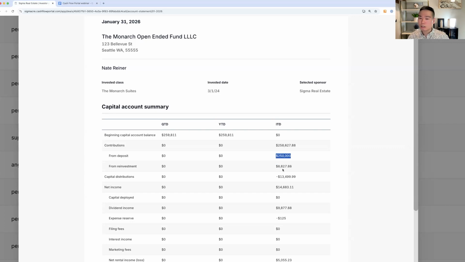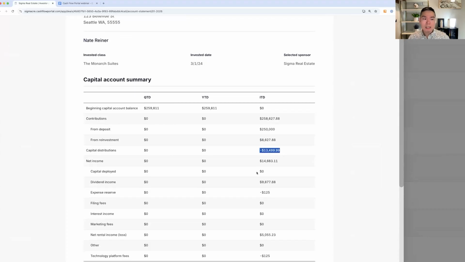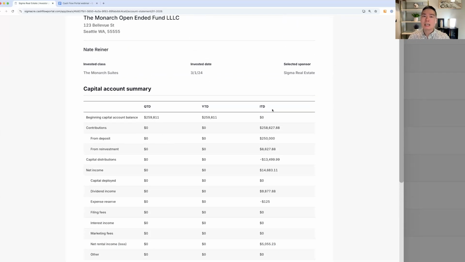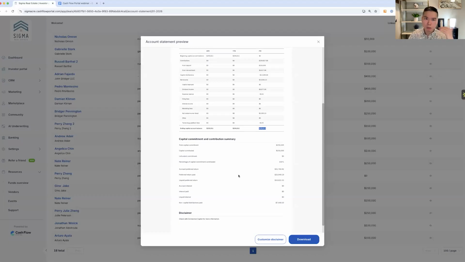I initially invest 250K, but 8,000 of that is actually reinvestment. This is the amount of my capital distributions. This is the net income, of which some of it is my dividend income, some of it is my expense reserve, some of it is my net income, and then this is my technology platform fee, and this is my ending capital balance. This is on a quarter to date, year to date, and investment to date basis. Okay? Having this account statement is going to protect you, for all the legal reasons, like, hey, we are doing our due diligence as a fund manager, and we are providing these quarterly reports to our investors.